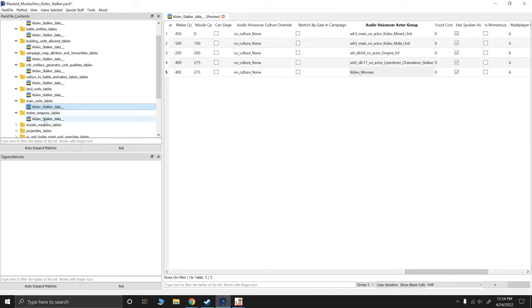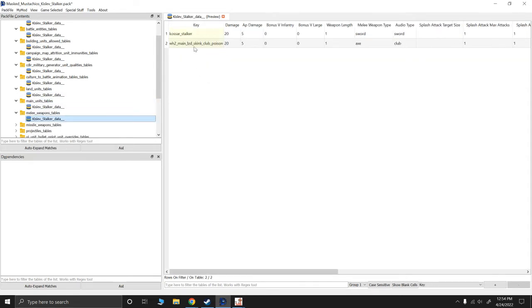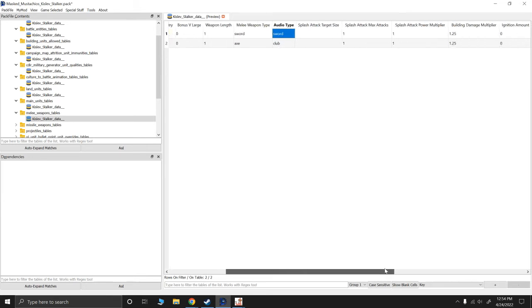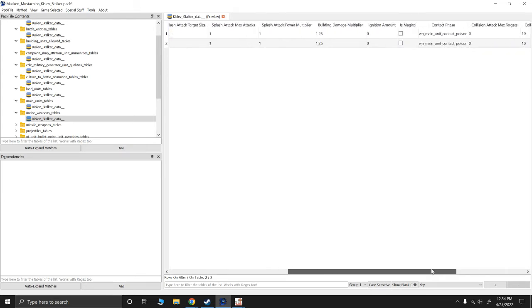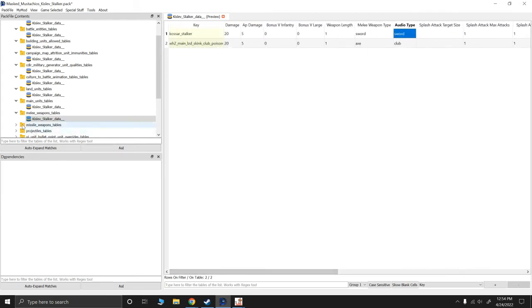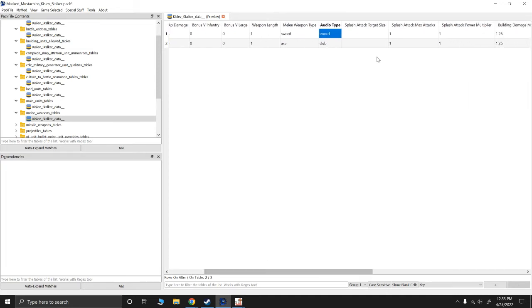Now we're talking about the weapons. I mentioned that in land units tables, I'm creating my own weapons. So I had the skink club poison, which is the one that the stalkers use as a reference. And here's my Kosar Stalker sword. Again, everything's the same. The difference is it's a sword and the audio type is a sword. Everything else is exactly the same. I'm creating that character, but these all determine what kind of damage that weapon does and where it gets bonus versus things. Is it longer than other weapons? Can it splash, etc.?